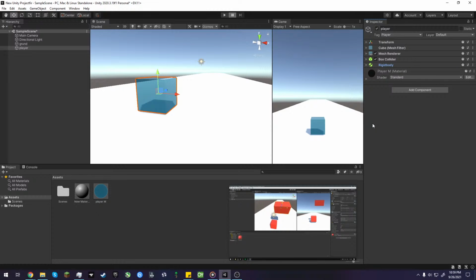Then, of course, we have the box collider. Without this, we wouldn't be able to collide with other objects. If I disable the box collider and then hit play, this should just fall through the ground. But if we re-enable the box collider, you can see that it's now able to collide with everything. So remember, to get realistic physics, we need both a collider and a rigid body. And in order to see it, we need a mesh renderer.